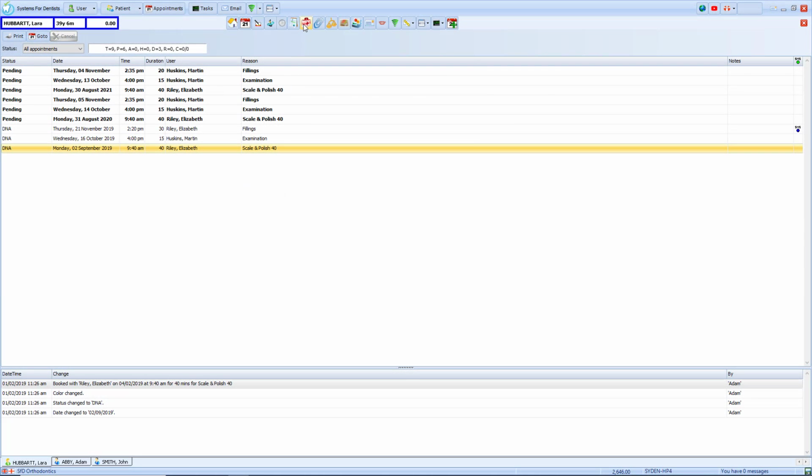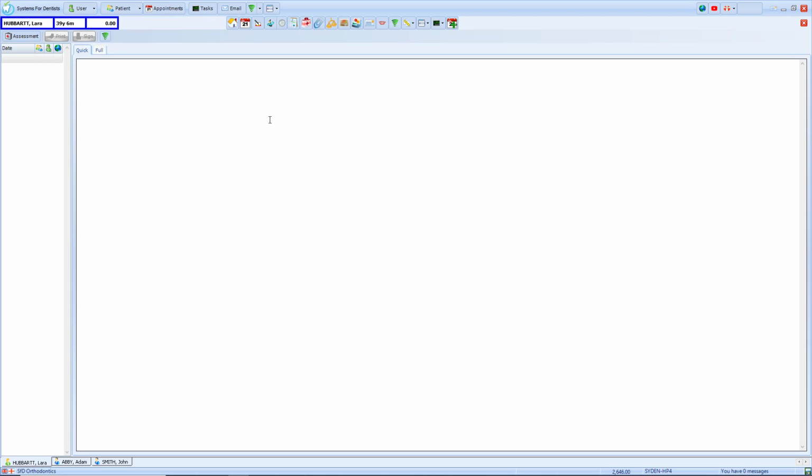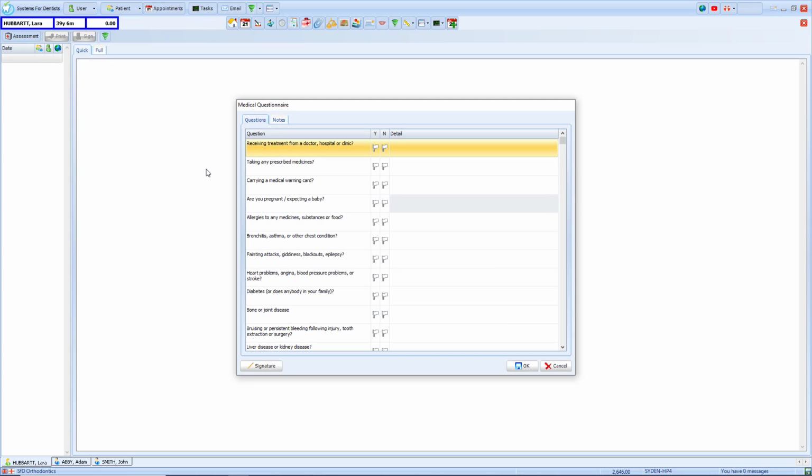Next thing we'll have a look at is the medical questionnaire. So if I select this icon at the top, that will take me to the medical. Any previously completed medical questionnaires will display in here. But to record a new one, if I select Assessment, then the questionnaire appears as a new window and you can work through answering yes, no to each question.